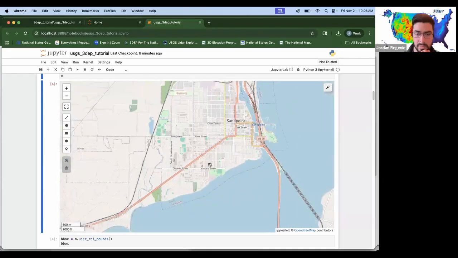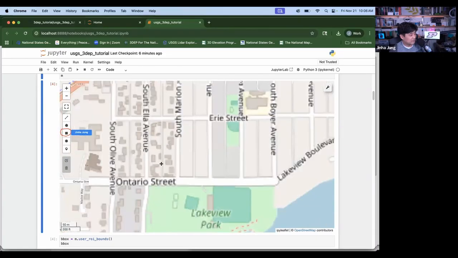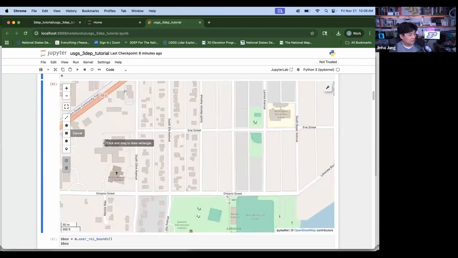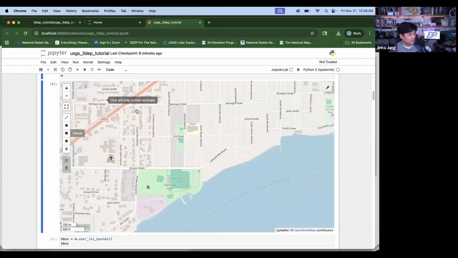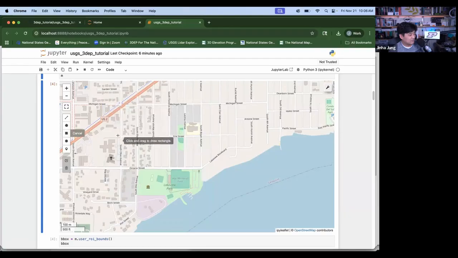If you can click this rectangle button over here, this is the one that you can use to draw a rectangular boundary. So click and drag. Let's say this is the area that you're interested in. The bigger the area you set, the longer it will take, so maybe you can set a little bit smaller. Otherwise, you may have to click the trash icon over there. Clear all.